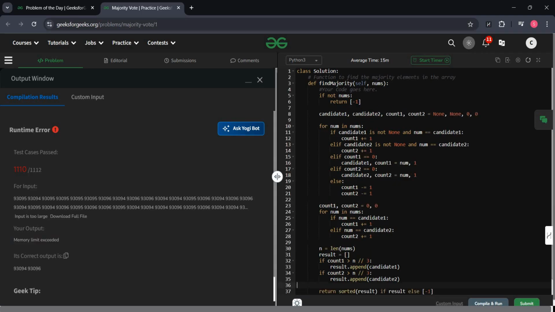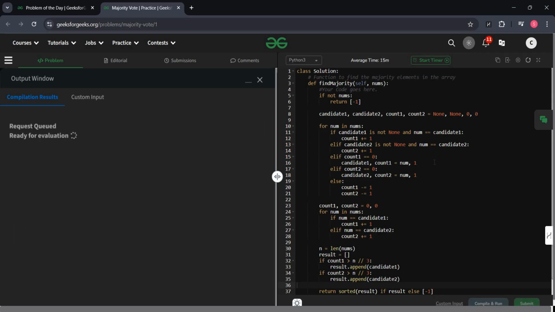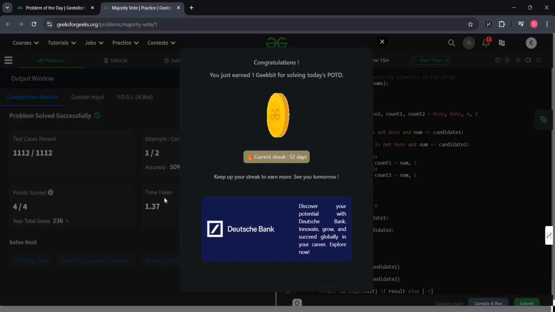So I made a small change here where initially I had initialized candidate1 and candidate2 with None, comma, None, and in the next line I had written count1 and count2 with 0, comma, 0. So I changed that and initialized in the same line. Let me try whether this works or not. Basically this is a basic change, but sometimes it might work. Okay, let me check. Yeah, this works. Great. Sometimes even a single line of code takes some memory. Okay, so that's okay.